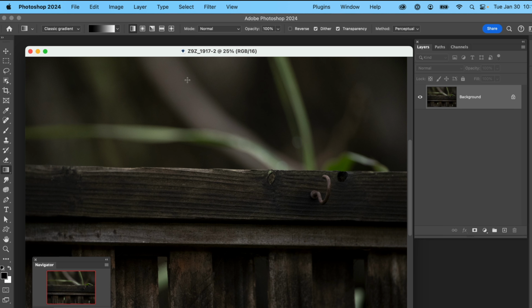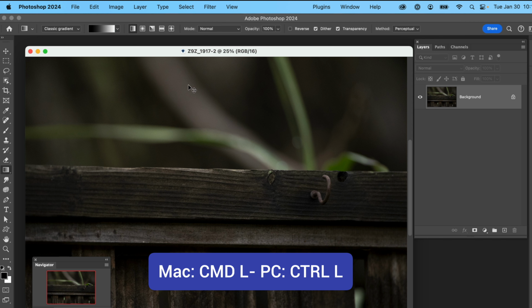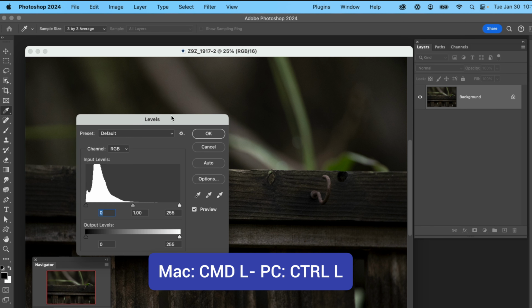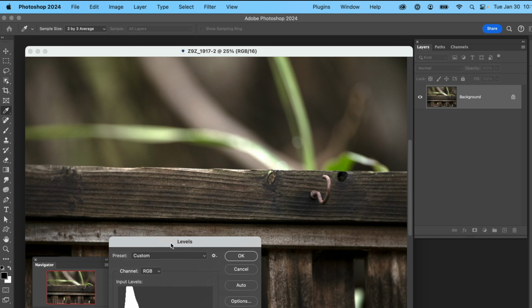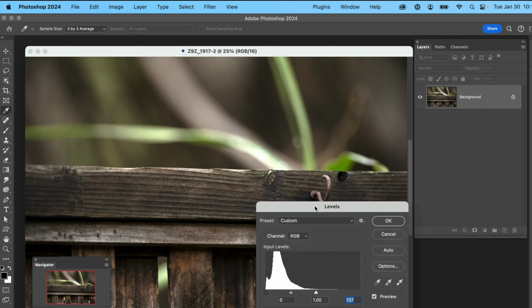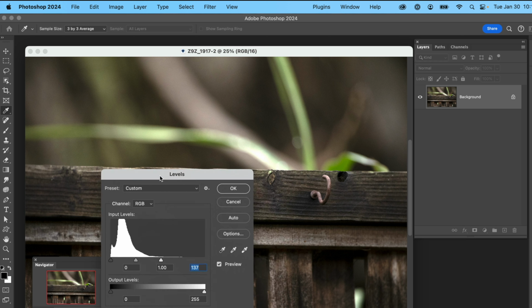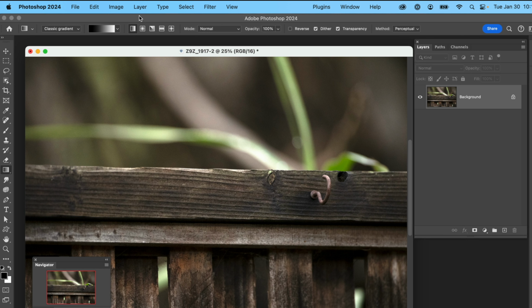Now the shortcut to Levels is Command L, and that'll bring that little dialog box up for us if we wanted to make our adjustments. So we can slide this over. Now there's a lot to this panel, which we're not going to get into today, but what we are going to get into is some of the differences of making adjustments here in Photoshop. So we'll click OK, and then we're going to do another adjustment.